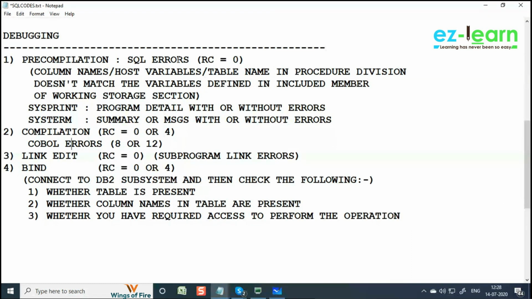In pre-compilation, we should always have RC 0, and in link edit, we have to have RC equal to 0. And bind is going to have RC equal to 0 or 4. If it is 4, it's fine, provided it says bind for plan successful. And remember, only in bind does it really connect to DB2 and determine whether the table is present or not.